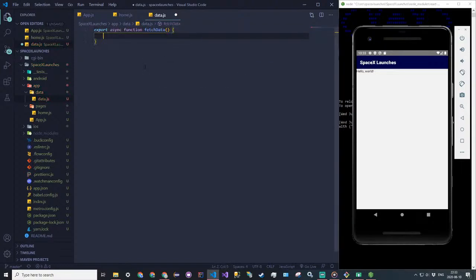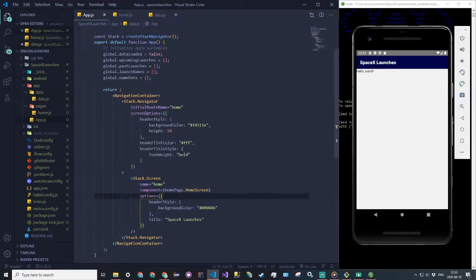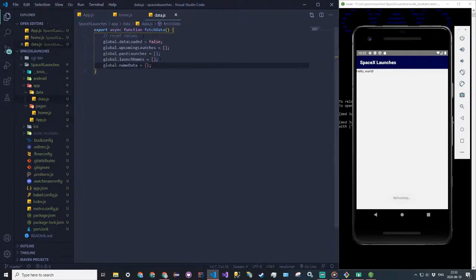In here, what we're going to do first is reset the values of the global variables. All you have to do is copy all these global variables that we set in app.js and paste them in there, because that just sets everything back to its default. And now we're going to get our past variable. Get the past launches first. So getPastLaunches.